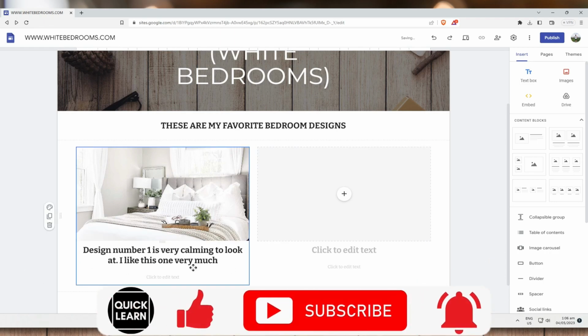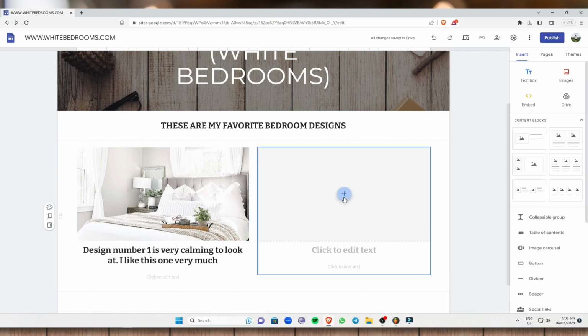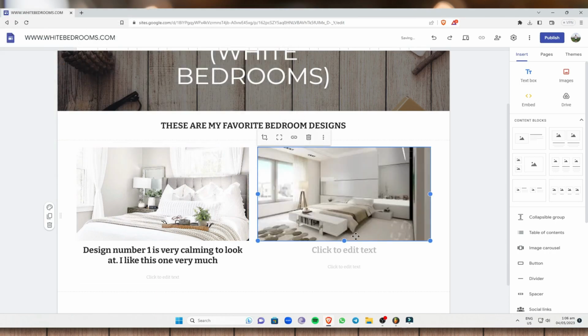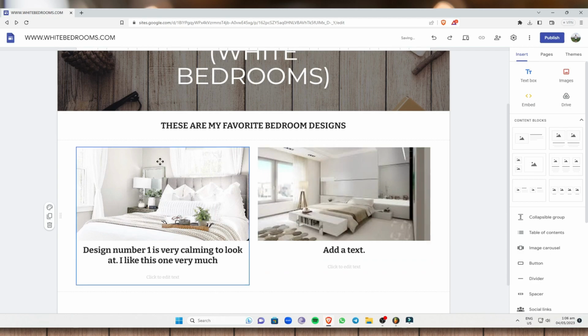So it's up to you if you want to add it or not. Personally, I like to do it like this. You can also add another photo right here. Just click on upload and go to the photo that you want to upload again. And you can also add another text right here describing what the photo is all about.